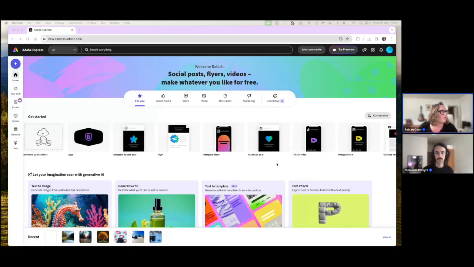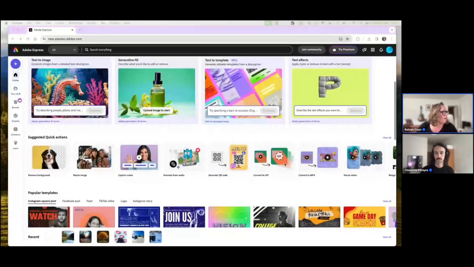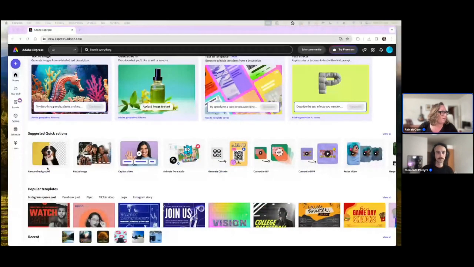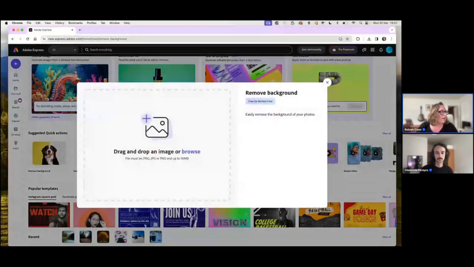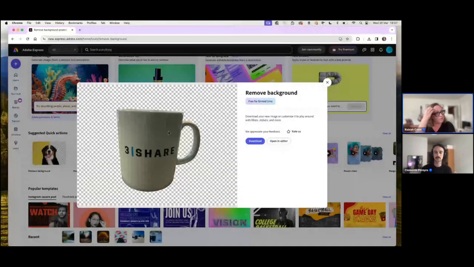So I guess the first thing I'm going to do, actually, I can upload my mug and there's a thing called remove background. That's really cool. And so if I choose remove background, then I can bring up my image. Let me just grab that. And I'm going to upload this image of a 3Share mug that actually Dustin took for me. And there, I just uploaded it. You could see for a second there was that background, and then now it's like this.